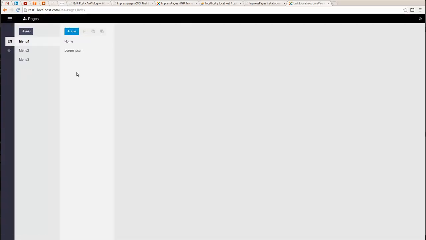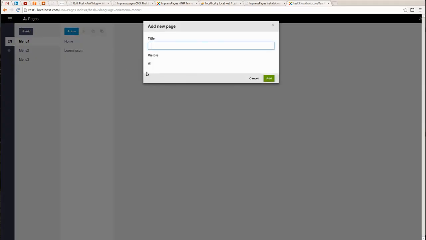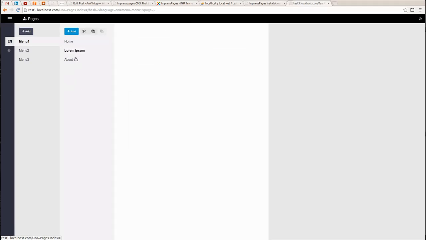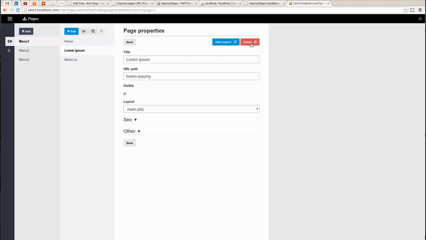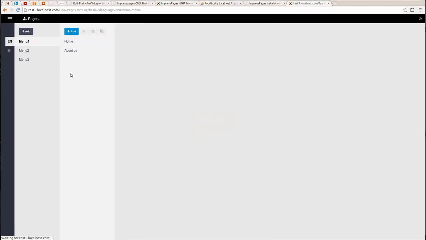Okay, so I go to pages, here. We have 3 different menus here. My menu is menu 1, and I have home and lorem ipsum. Okay, so I'm adding a new one. It would be about us. I choose this item as visible. Probably I can delete this one. Yep, sure.